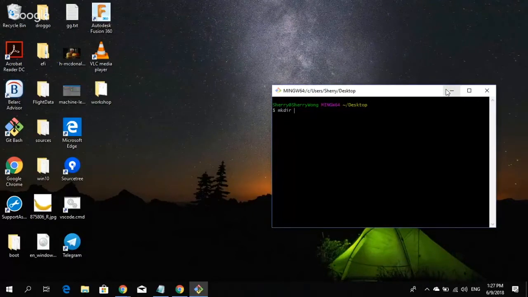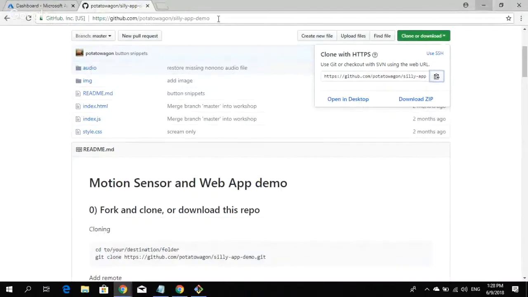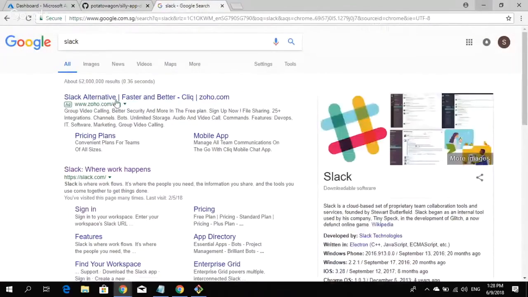The setup sheet, is it? No, it's not. Who can find my repo? Go to this website: GitHub.com, potato wagon, cd-app-demo. Everyone's in Slack, right? I'll send you the Slack link so that you can just click.